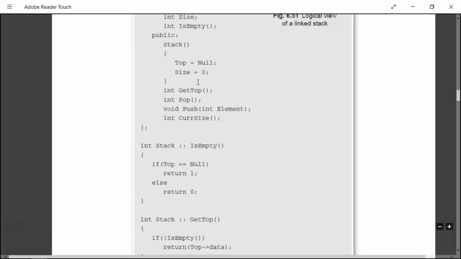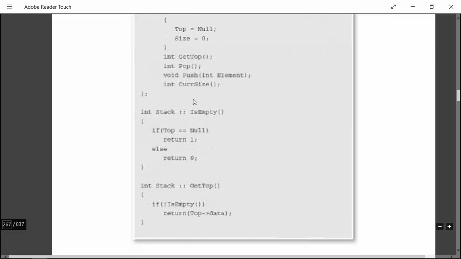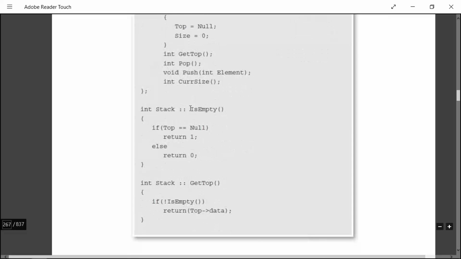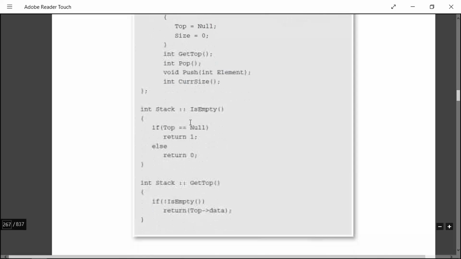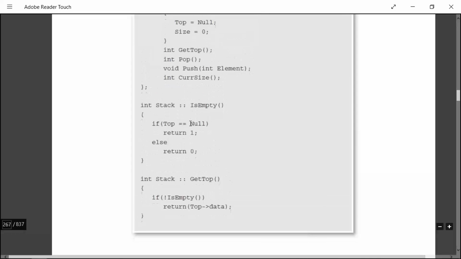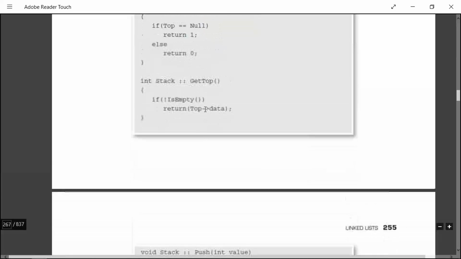Now you define the methods here. The first method you are defining is empty. What you are doing here is checking if top is equal to null, it will return 1. If it is not null, it will return 0. So first you will check whether the stack is empty or not. Once you check, you can insert directly, or you can see what is on the top, using the get top method.